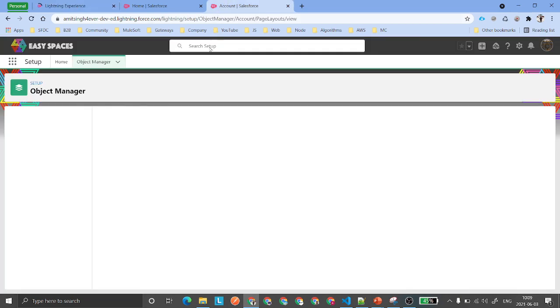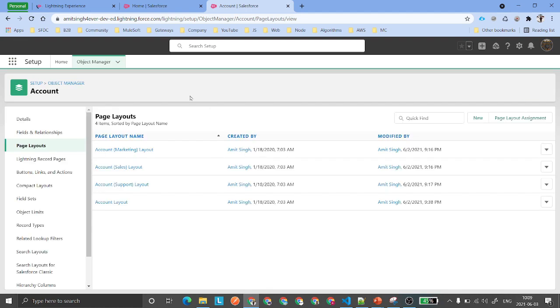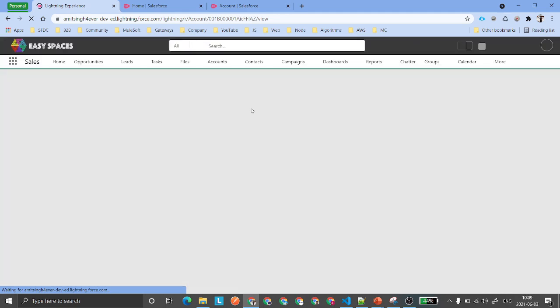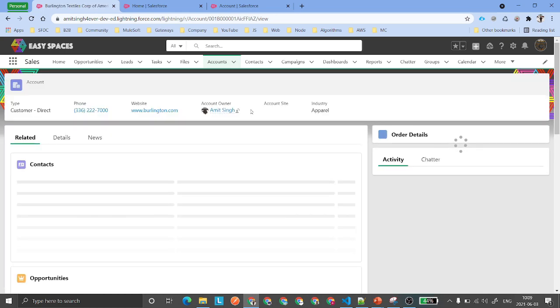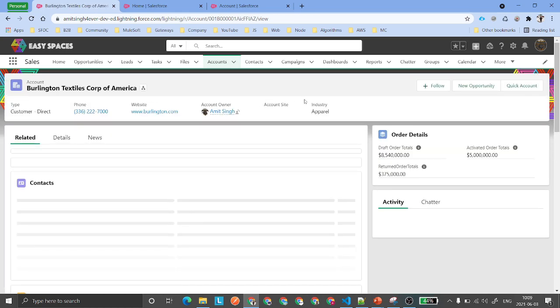For the first time, you should be able to see it from here after adding it to the page layout. If you are not able to see that, then you can just go there and follow the second step that I have shown you in order to see your custom action in your Lightning account record page.